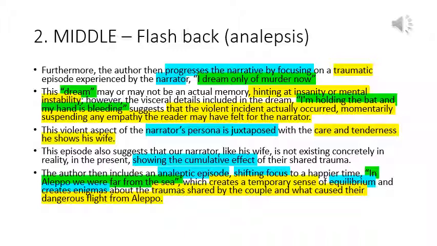The violent aspect of the narrator's persona is juxtaposed with the care and tenderness he shows his wife. This episode also suggests that our narrator, like his wife, is not existing concretely in reality, in the present, showing the cumulative effect of their shared trauma. The author then includes an analeptic episode, shifting focus to a happier time. "In Aleppo, we were far from the sea," which creates a temporary sense of equilibrium and creates enigmas about the traumas shared by the couple and what caused their dangerous flight from Aleppo.